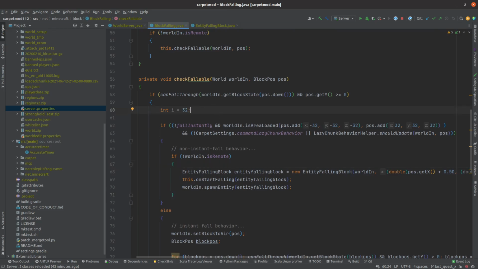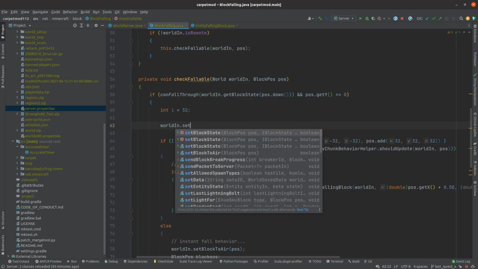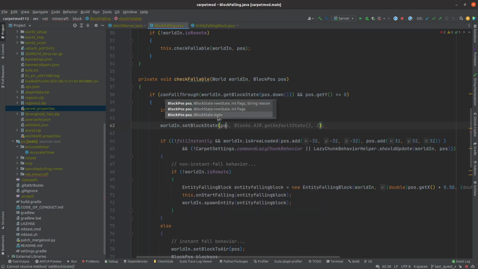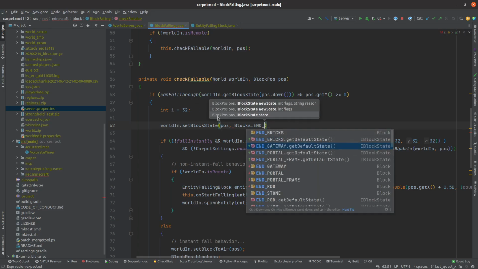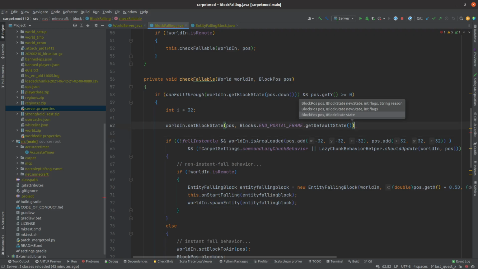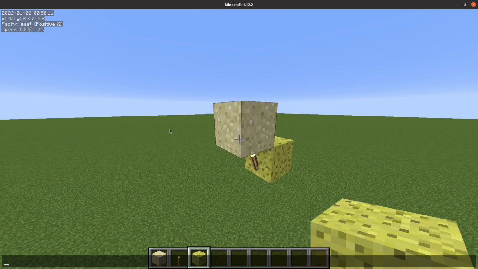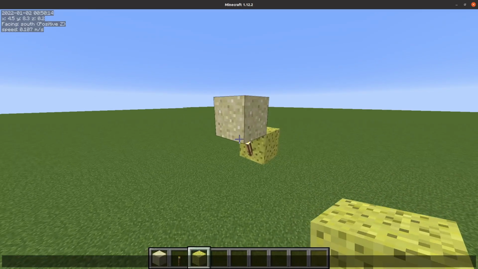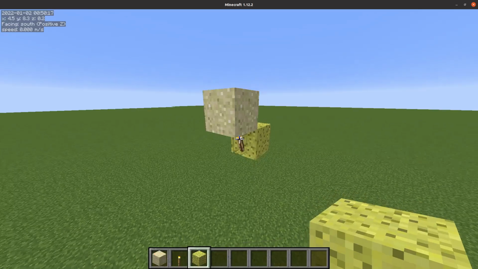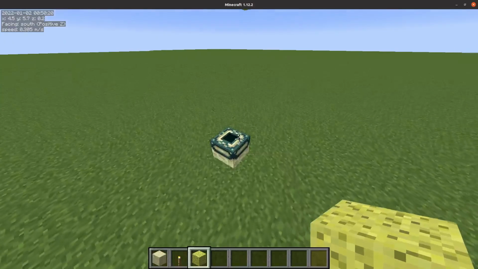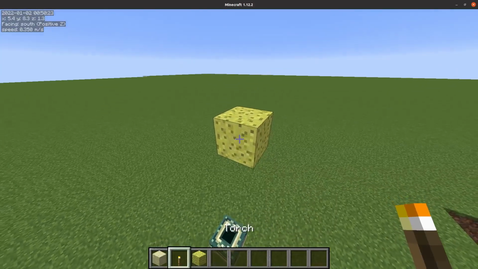So just to demonstrate that, let's say that here, for example, we could change the block. To simulate that, we can set the block state at that position. Let's go for end portal frame. Okay. And let's see what happens. Let's check that it's actually built. Yeah, it's built. You can see that we got an end portal frame because we changed it in the right spot.